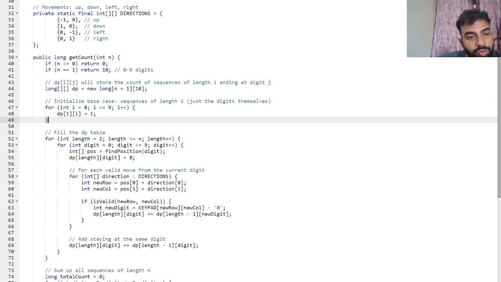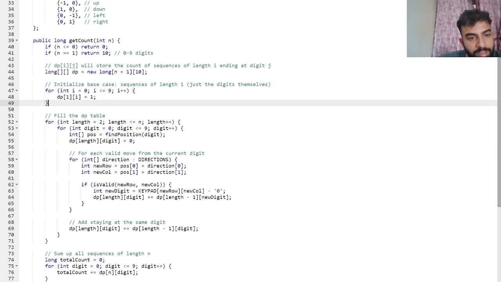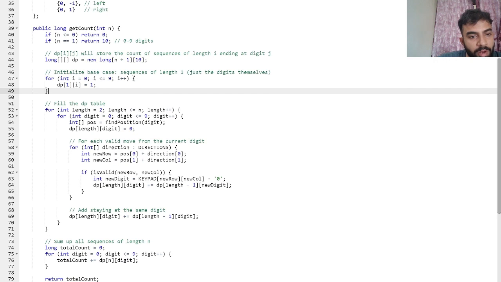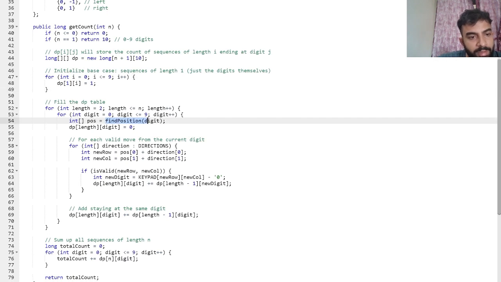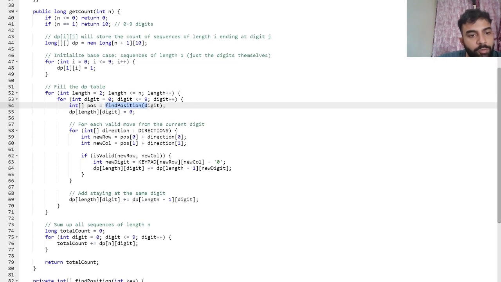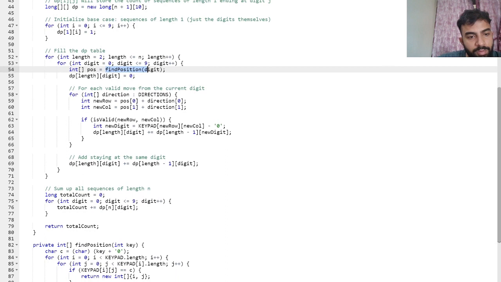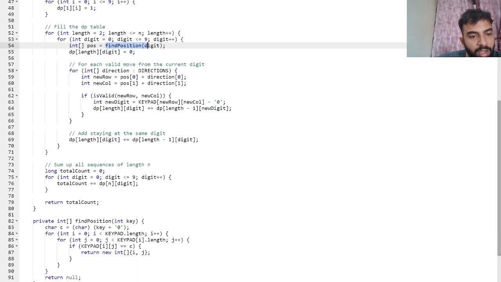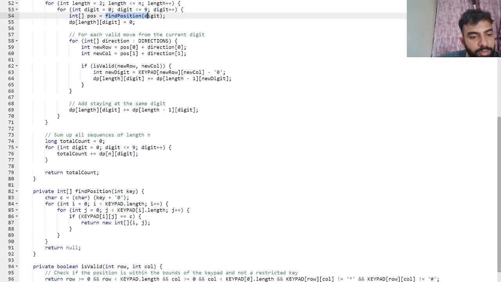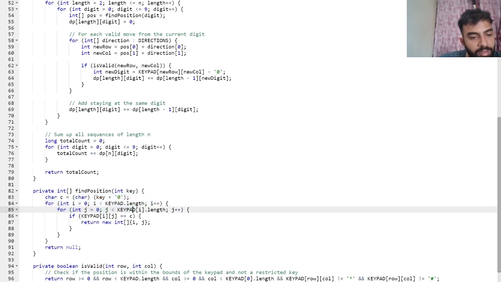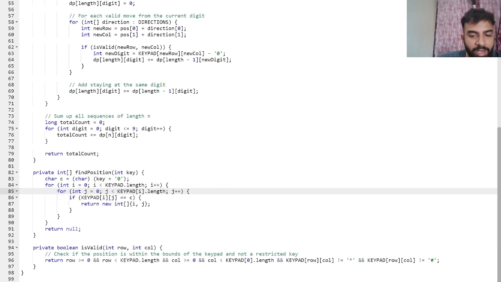We have to start with length 2, and the length will go up to n, with n plus plus, and digits and so on. We have to find the position using the findPosition method. Length and digit are found. For i in rows and directions, the new rows and columns are added. Then we have to check whether it is valid. After checking, we also consider staying at the same digit. We have to find the total count of the sequences. We also use the function findPosition in the keypad. And lastly, we are checking whether the keypad position is valid or not.